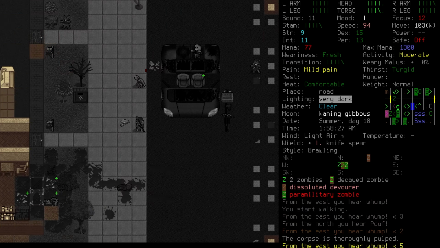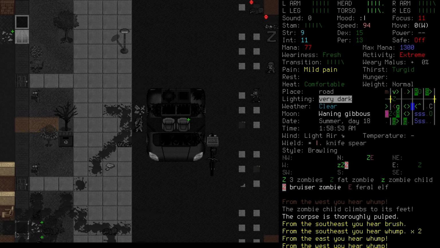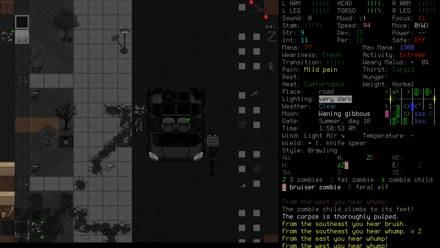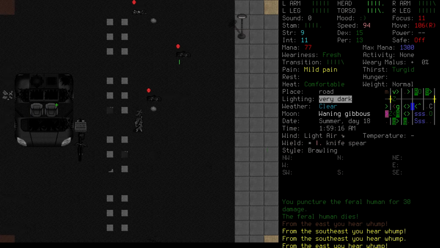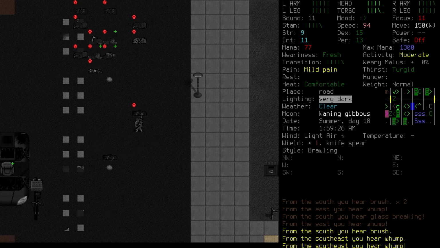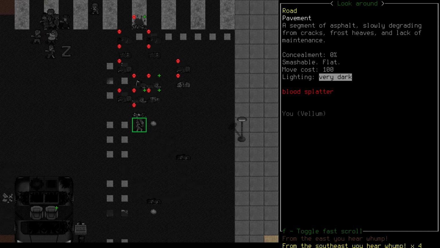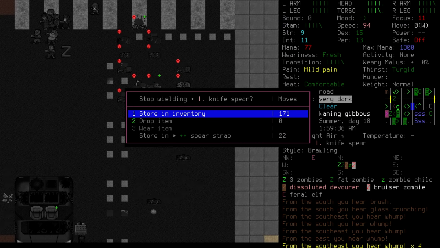We need to find out where that bruiser went. Oh, the bruiser died, apparently. Maybe got trapped under the car. Not sure. They got another feral. These ferals are slowly whittling me down with those rock throws. And behind us, we created a diluted devourer from the corpses.